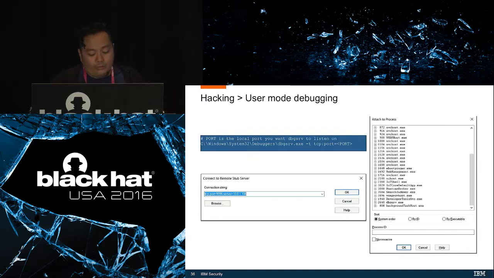First, we need to make debugserver.exe listen on a port on the device, so we can connect to it. Any port will do as long as it's not being used. On the device, you can run that command, and once you're sure that there's no problem, open WinDbg running on the debugging host, or your development machine. Go to File, Connect to Remote Stub, and then enter the IP address of your device and your chosen port in the format shown on the screen. Then click OK.